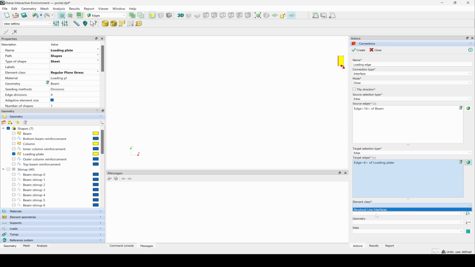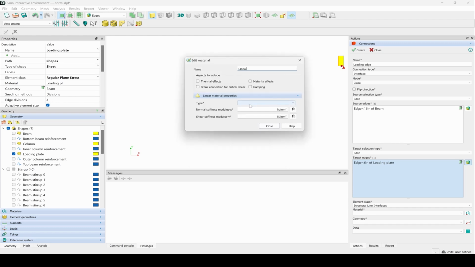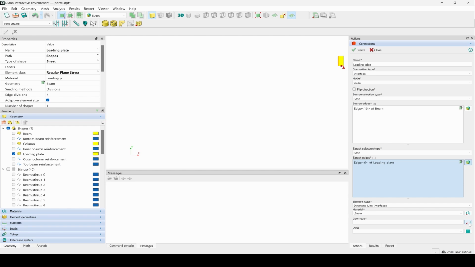For the element class, it is a structural line interface, and I need to define the material and geometry for this type of interface. Let's start with the material. I call it linear. It's the interface element and linear elasticity. The type is 2D line interface. For the normal stiffness modulus, I input the 1000, and for the shear stiffness modulus, I input the 10. Okay, and I will go to the next one, defining the geometry. I call it also linear.